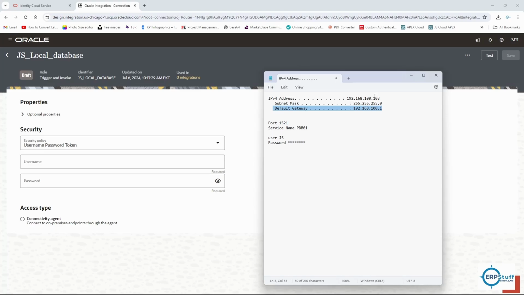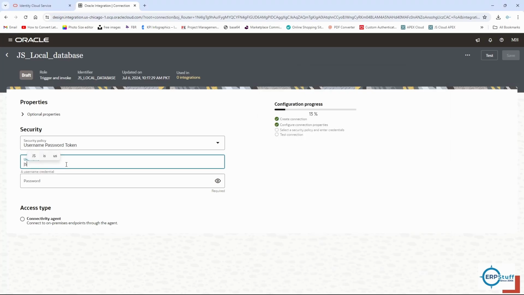So when your agent is running, OIC will access you just like a local agent or local IP or local connectivity. So your local IPs will be available. We will connect now. You will see, right? So here I will enter this information. If you see here, I have already collected it. My user is JS, and I will enter my password. This is my database password. Hope I have entered correctly, but okay.